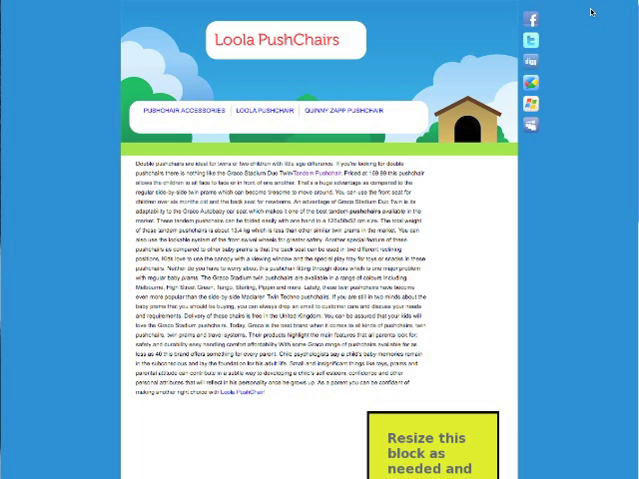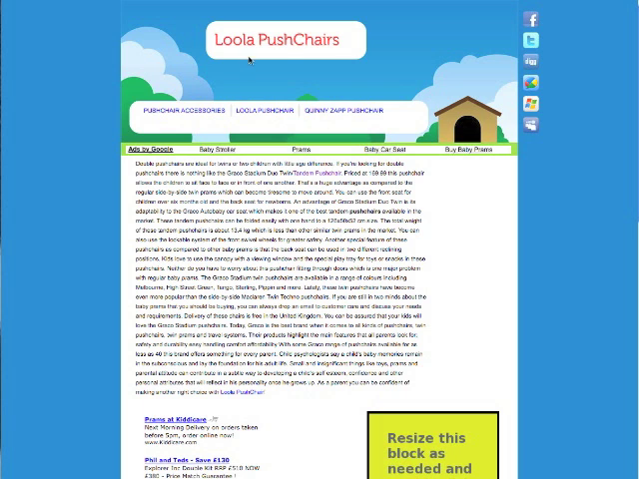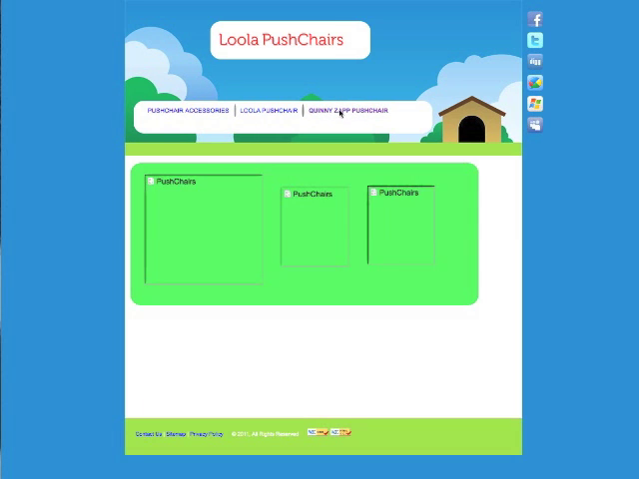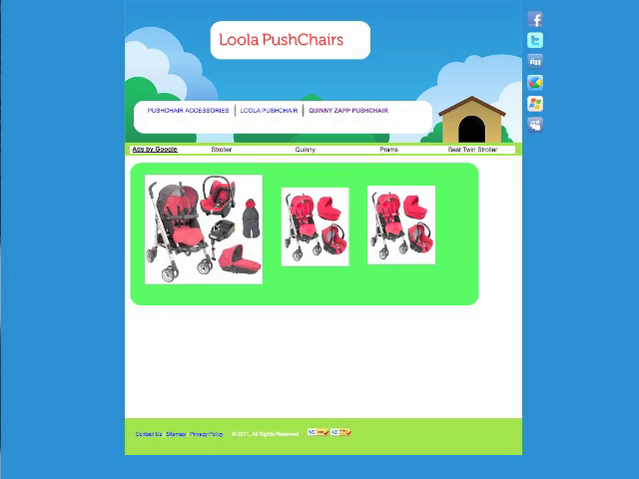And we can choose to view our site. And here we see our Lola Pushchair site with our menu that we've just put in. And we can look at our Quinny Zap pushchair page, which we added with our images and with our border. So that's covering adding pages, adding menus, and adding more images to your site.